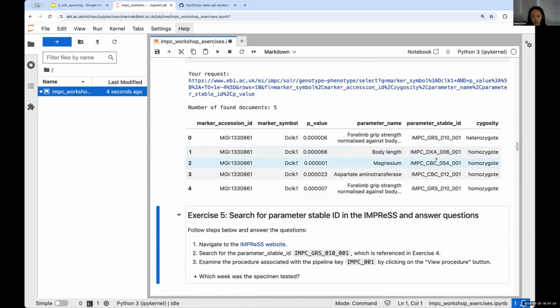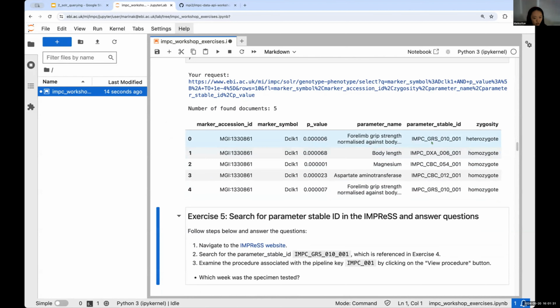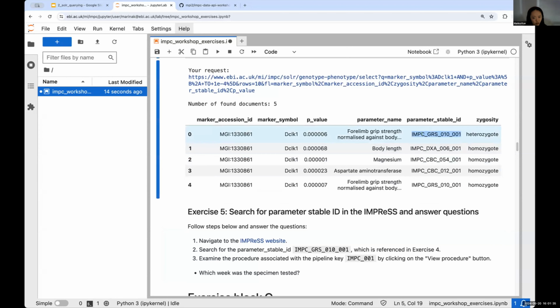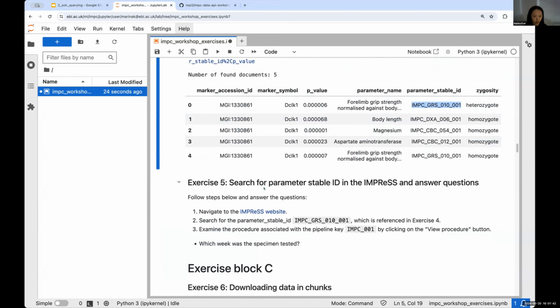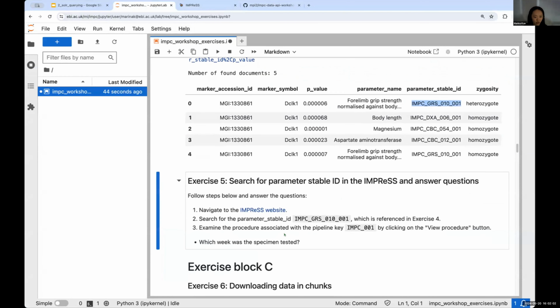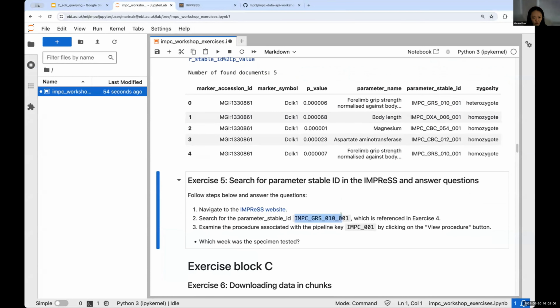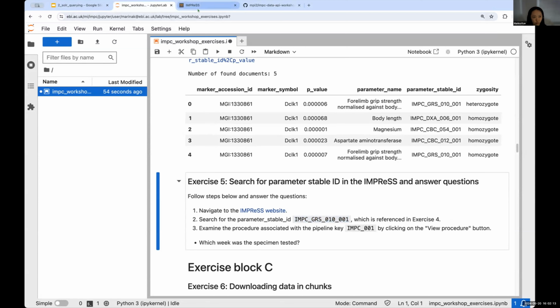So let's say we're interested in IMPC_GRC_010_001. For exercise 5, let's use this parameter stable ID. In exercise 5, you need to search for the parameter stable ID in IMPReSS and answer the questions. Navigate to the IMPReSS website first. You can click this link to navigate to the site, and then search for the parameter stable ID. You can see it here. Let's do this exercise together.